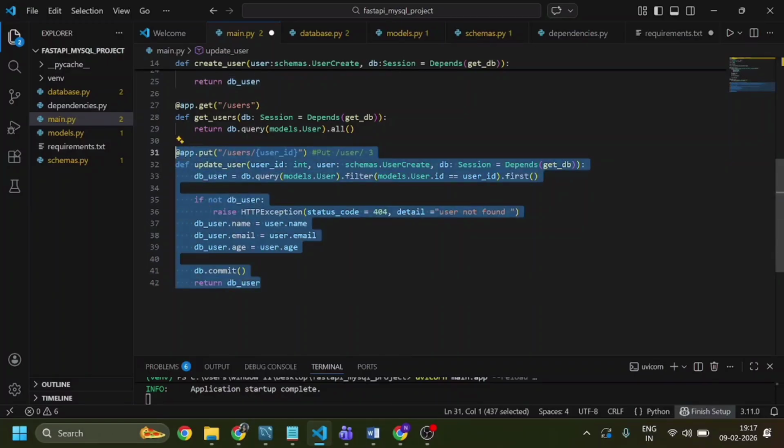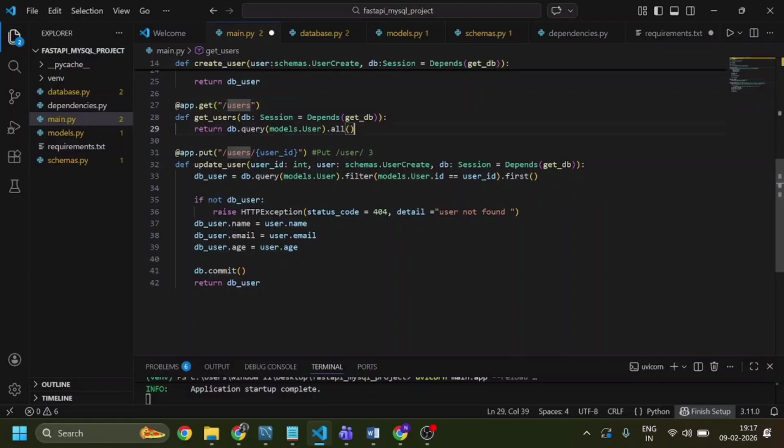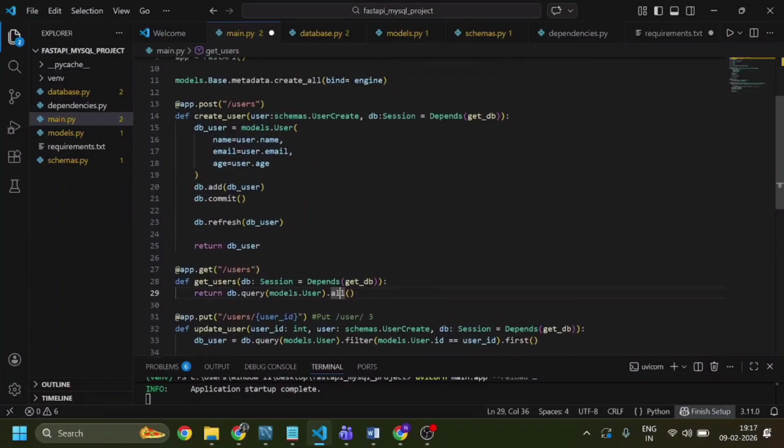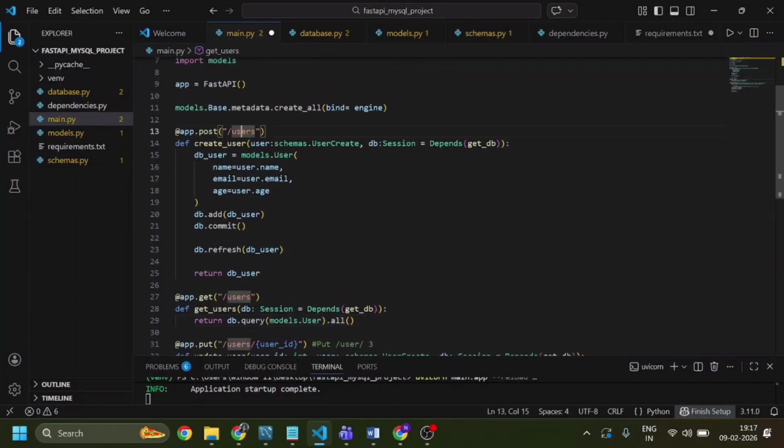And this is our get API. It will read all the users from your database. Here you can see return db.query(models.user), and it will return all users. And this is our post API. If you want to create some user, this is the function.